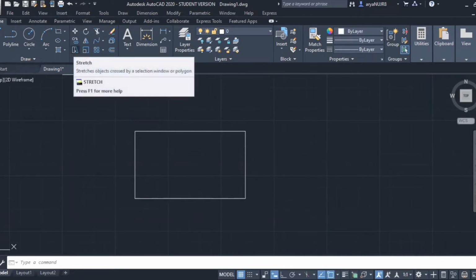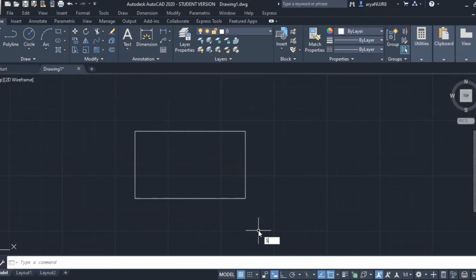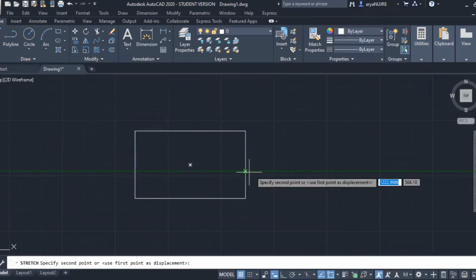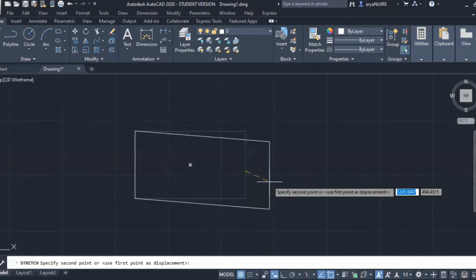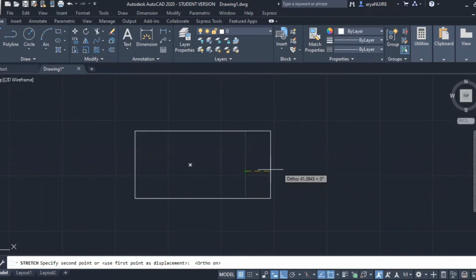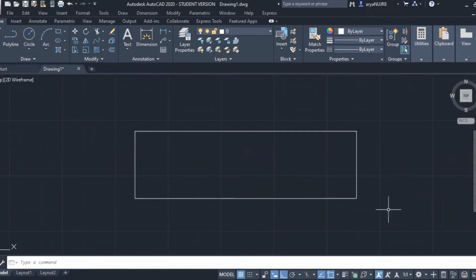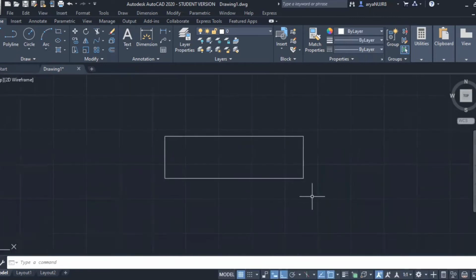So just choose the stretch option, or you can go for S enter. Then only select this much portion and then press enter. Then just pick a point here. Now you can see it gets stretched. So for doing stretch, only select that much portion which you want to stretch.